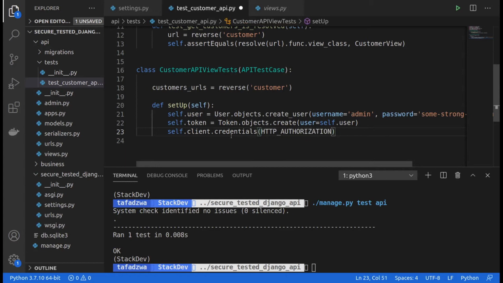Remember, for our token, we need to provide the token. We use the Token keyword for our REST token. Then we add the self.token that we've just generated. To get the actual string of the token, you use the key, dot key, like this. So this is our setup method.